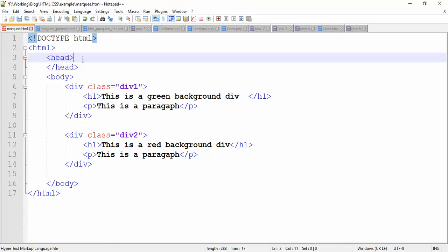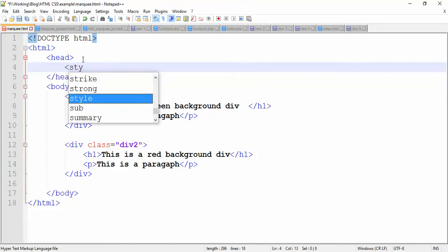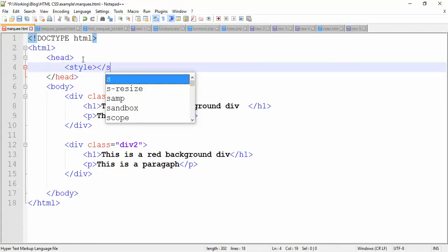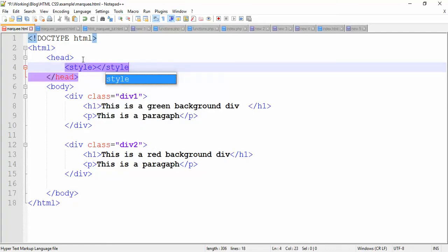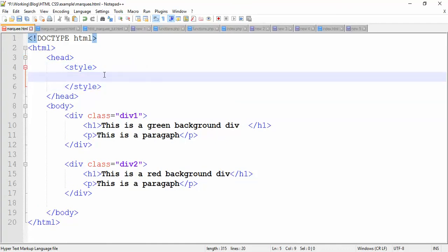In our head section, it will not be visible to the user, but here you can add some style. So inside the head we have to add a style tag, it must be in a style tag. In the style we have to add our div rules, div name rules or id name rules.